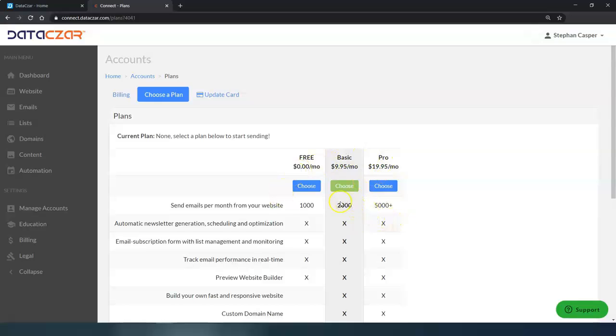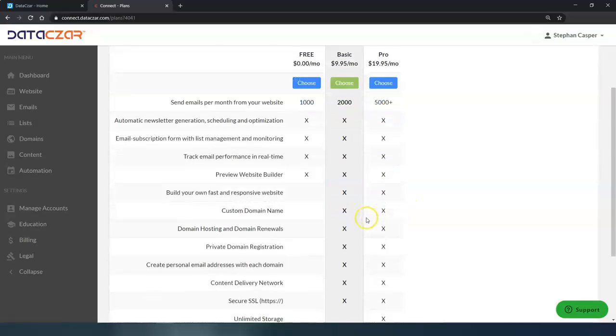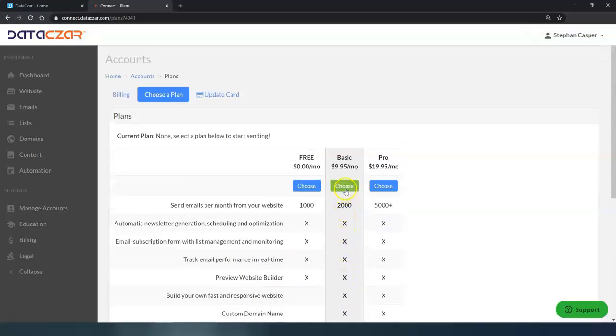So the main difference is on the email marketing, you can start with either 2,000 emails per month or 5,000 emails per month. But you can see that includes your domain name, your hosting, your renewals, your private domain registration, your secure SSL. It includes all the benefits. We're going to go ahead and go with the basic plan.